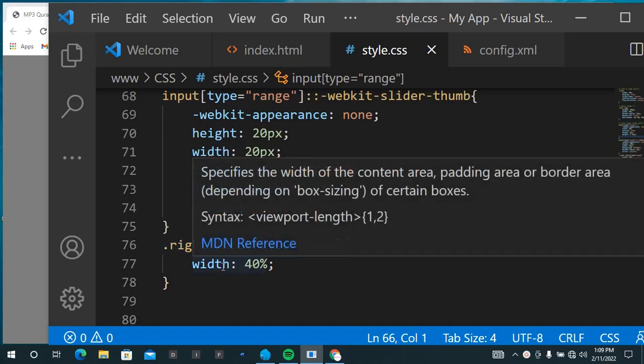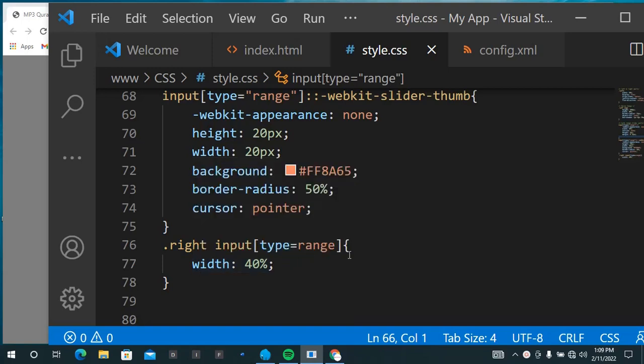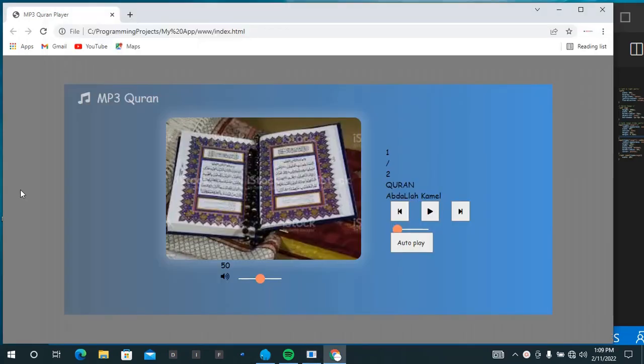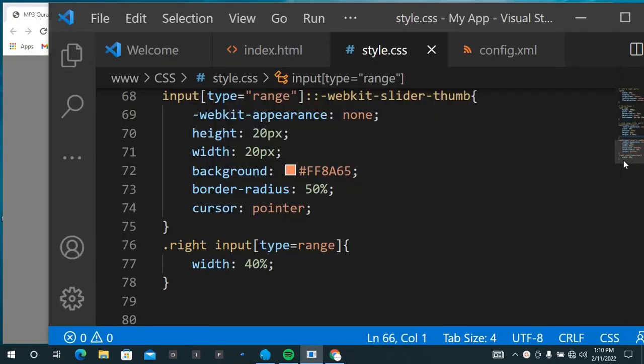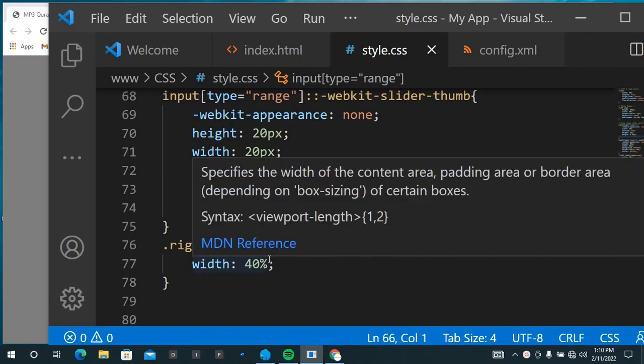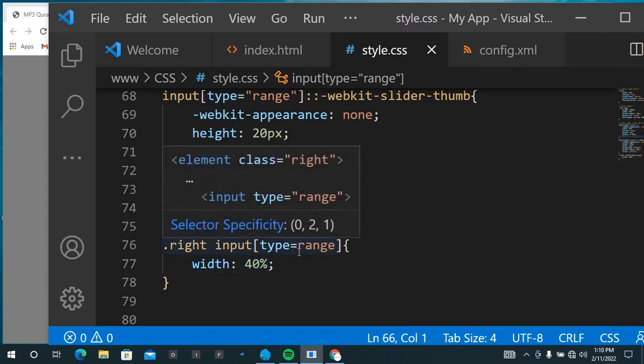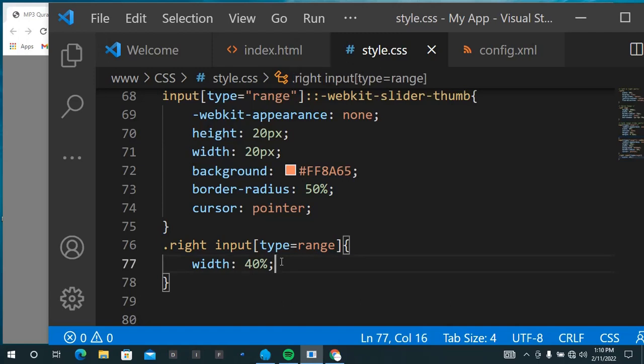So we started the input, the range at the right side, which is meant for the movement of our MP3. So that is the one we typed last, and we gave it 40%. All right, so having done this, the next thing we'll be working on is our volume from the left side.